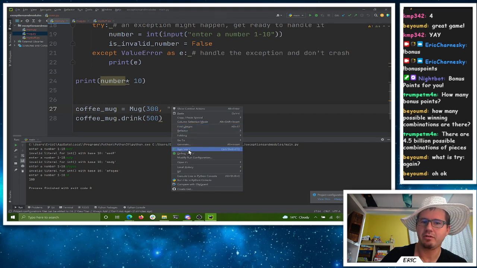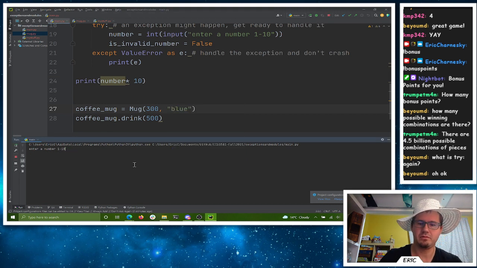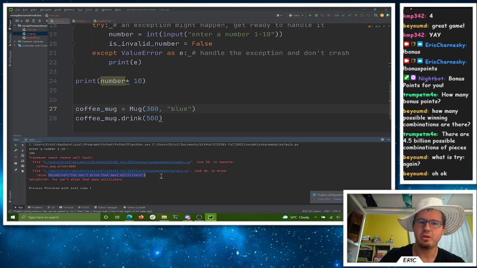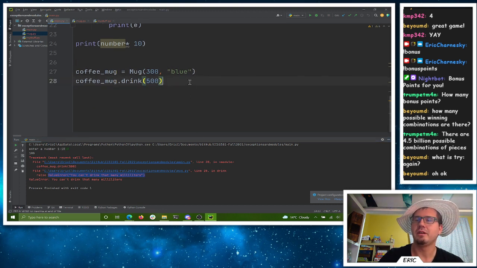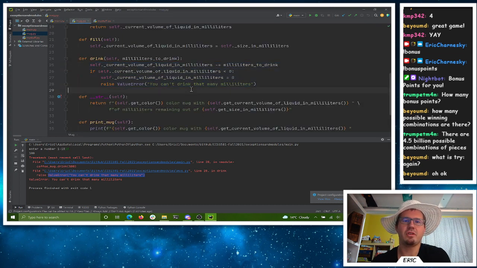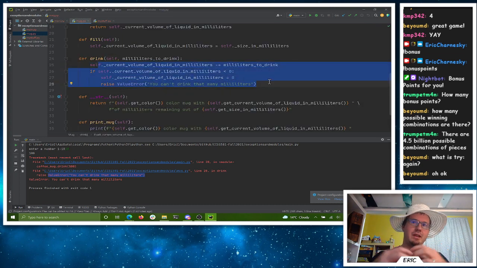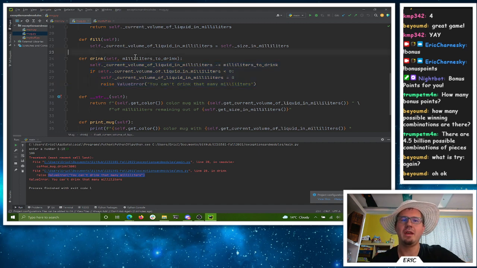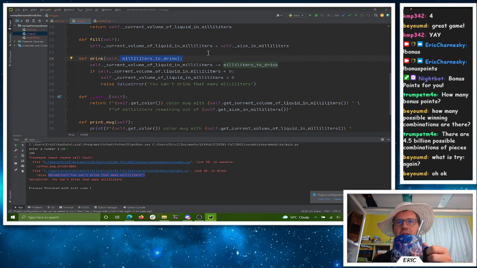So if I try and drink 500 here, enter a number, sure, we get a value error. You can't drink that many milliliters. So using an exception or an error like that forces whoever's using my class to deal with the bad thing that they did. So far we just said, okay, I'm still going to maintain the integrity of my class. I can't have a negative volume. But I had no way of communicating to whoever used drink that, hey, you wanted to drink 10,000 milliliters? I'm just a coffee cup. I don't have 10,000 milliliters worth of liquid here. Go get lost. That sort of thing.